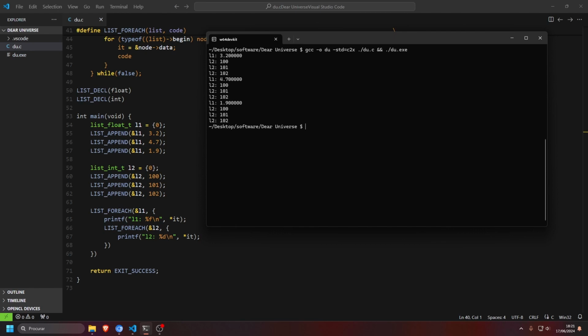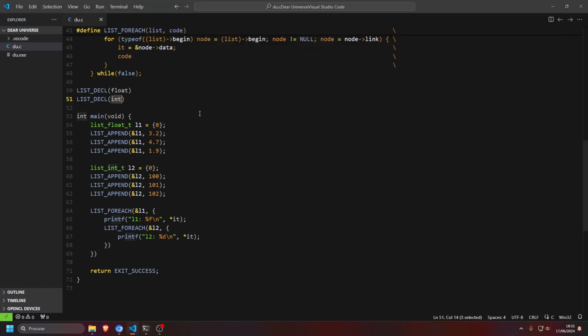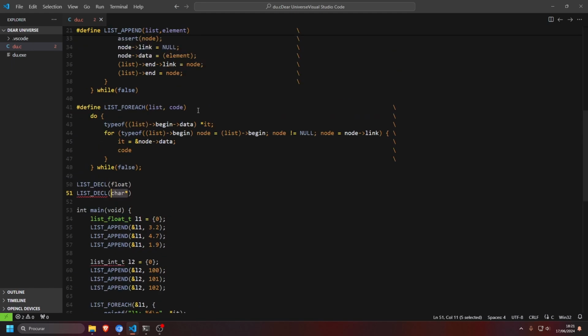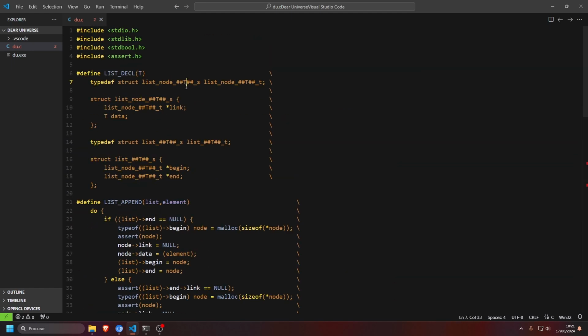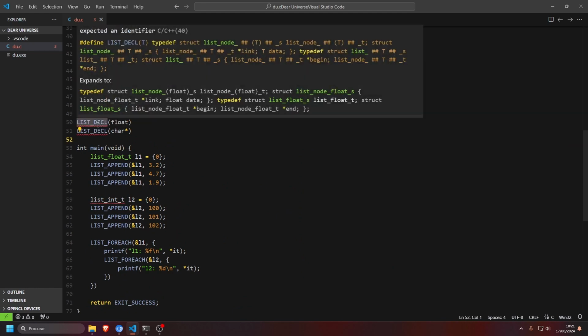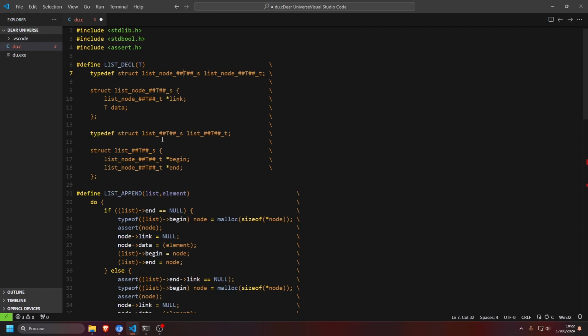Let's say I have a list of char pointer. Is this a thing? Alright, so our current implementation does not accept pointers. So if I do something like that, is this going to work? Is this going to work, or is it going to be okay? No, it's complaining. Alright, so that's unfair. That's something bad.